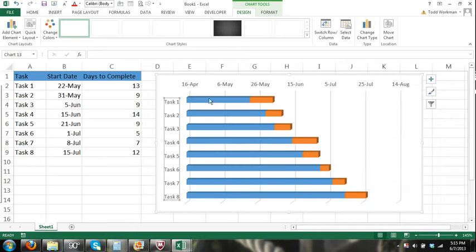Now let's get rid of these bars. There's nothing going on during this time for these projects, so we don't need any bars there to represent anything. All we want are bars that represent the task, the time frame of the task.